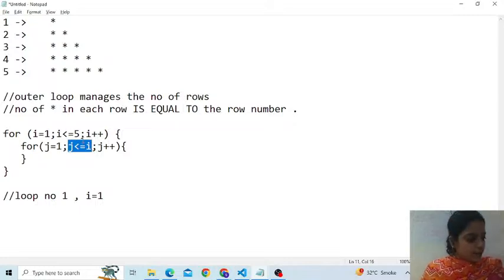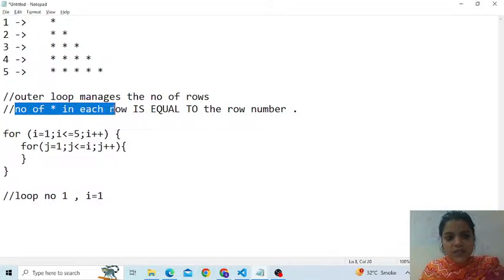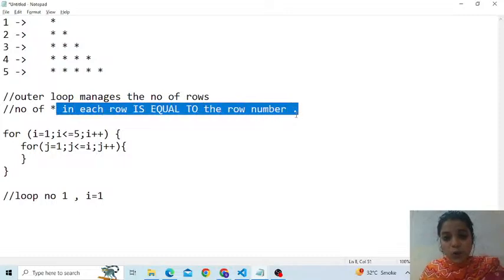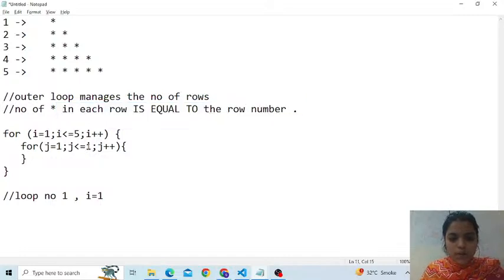I'm giving another hint. Outer loop is managing the number of rows and inner loop is handling the columns in each row. Got it? Inner loop is handling the columns in each row. So go back to this hint. Number of stars means number of columns. Stars are actually the columns here. The number of stars in each row is actually equal to the row number. And who knows what is the row number? That is I.